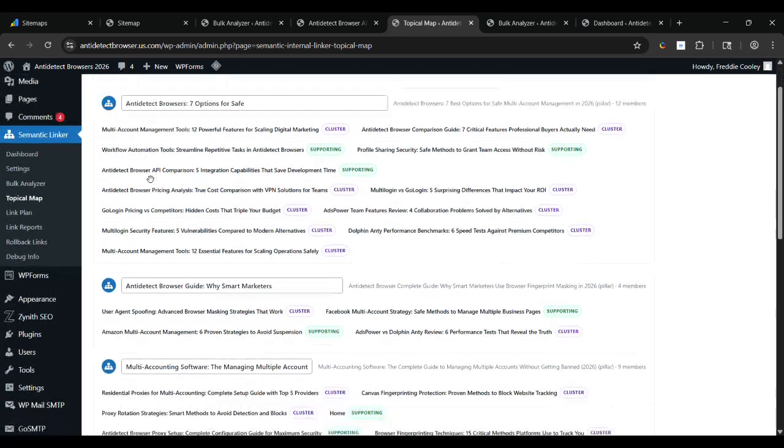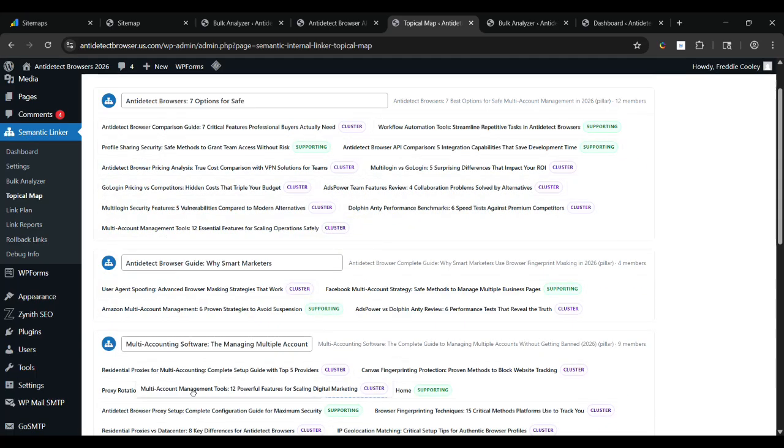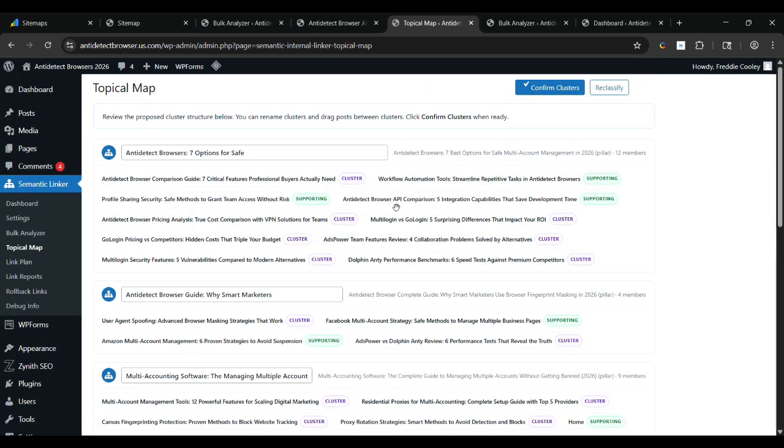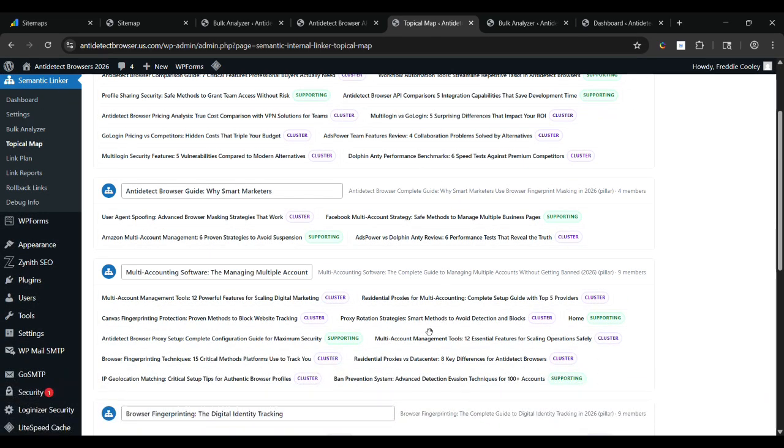Multi-account management. It's a different cluster. We're going to want that in the multi-accounting one. And then anti-detect browser pricing. That's good. This is all perfect in here. Multi-account management tools. We want that in there. And what else is here? Let's see if there's any other. Adds power. So that should be up here.